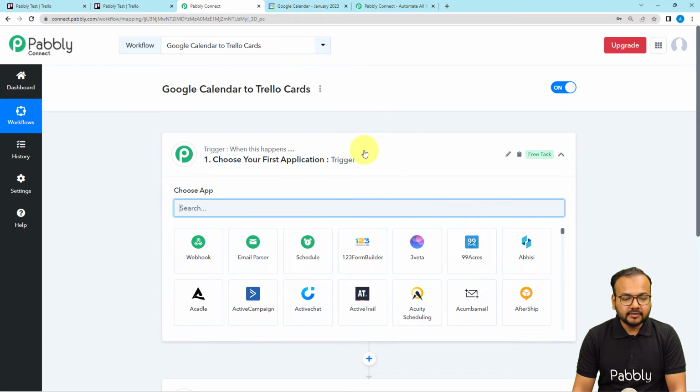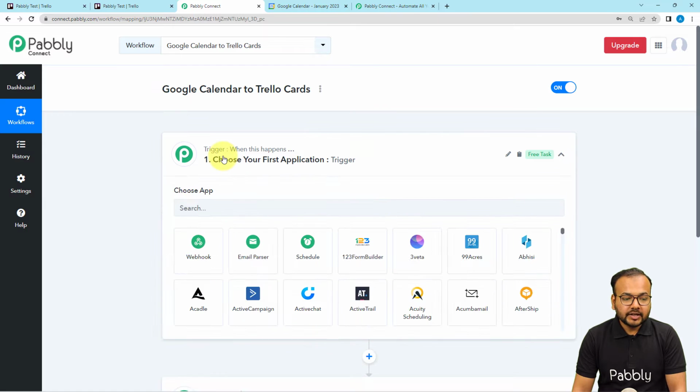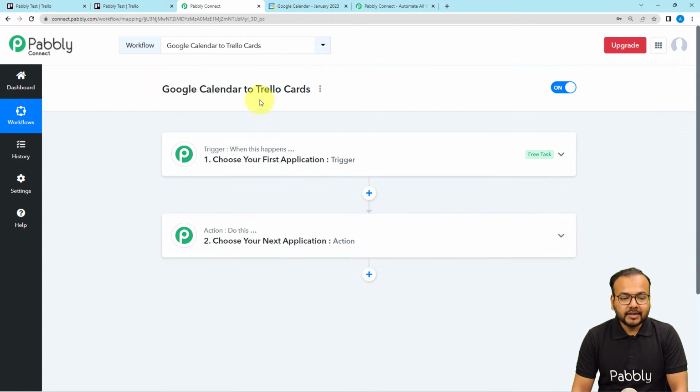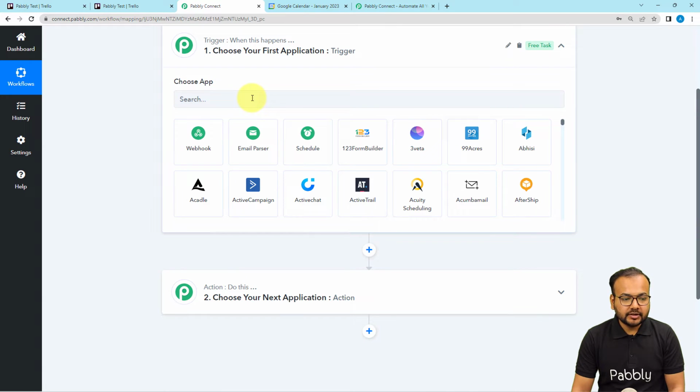And on this page, guys, you will find these two modules, the trigger and the action. So with the help of these two things, we can set up any automation. So trigger is that event which is going to start the workflow, and the action would be the consequence or the automated response of the trigger. So in our use case, guys, starting off an event in Google Calendar will act as a trigger for this workflow, and the action would be to create a card in Trello. So first of all, you have to choose the trigger event here.